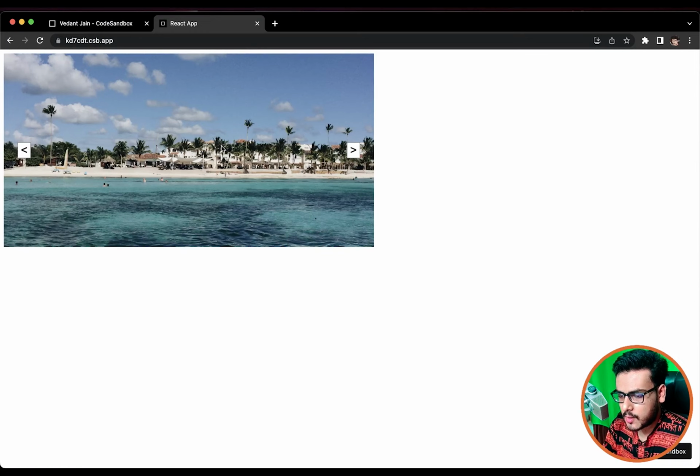Hi, welcome to another lecture of JS Yatra. In this lecture, we are going to make an image carousel. The level of this question is medium, so without wasting any time, let's get started.